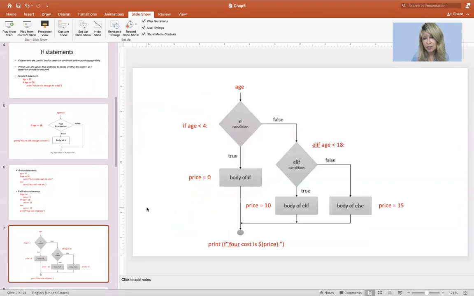And here we can just look within the flow chart that was done for our else if. You're more than welcome to go through it in more detail. But here we start with age. If the condition is that 4 is greater than the age, and that's true, then the price is 0. If that's false, it looks at the next condition.